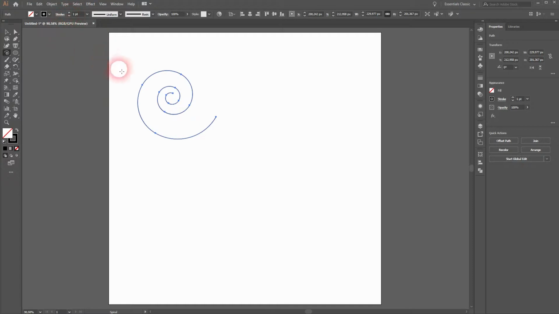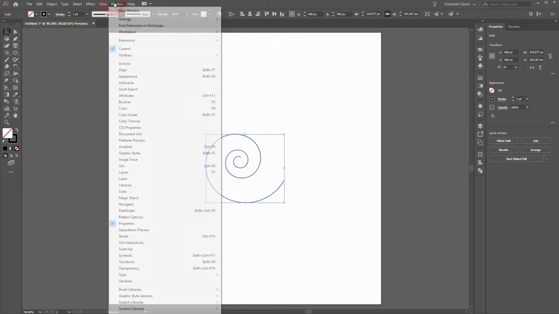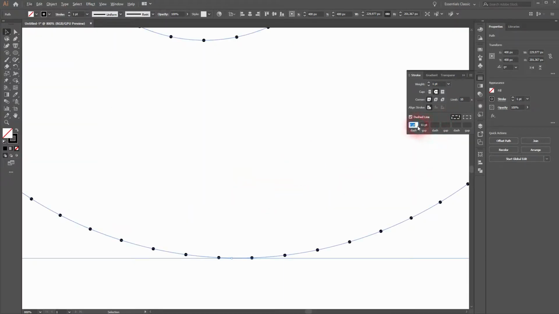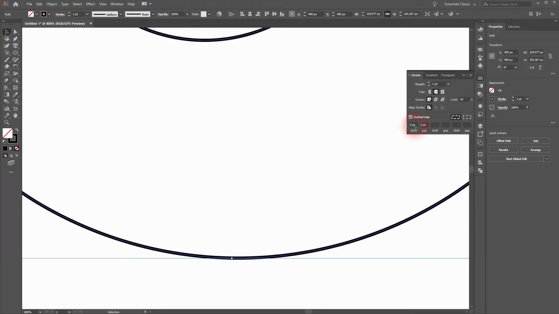Now let us center it. And then go to Window and activate the stroke menu. We will add a dashed line. And let me zoom in. I hold Alt and use the mouse wheel for that. And now I adjust the dash size first and add a little bit of gap.